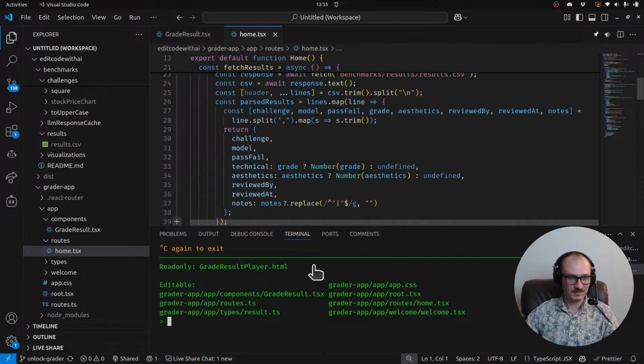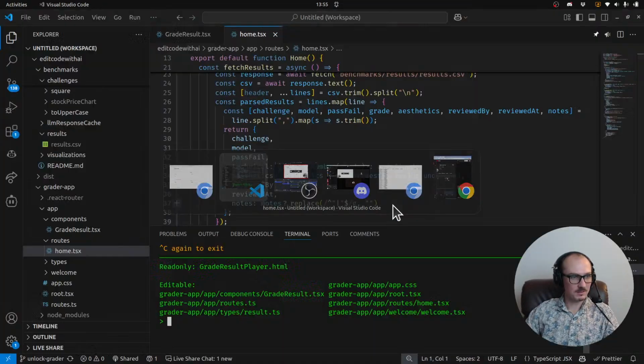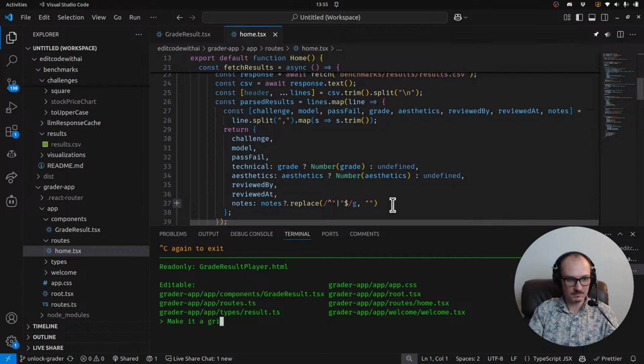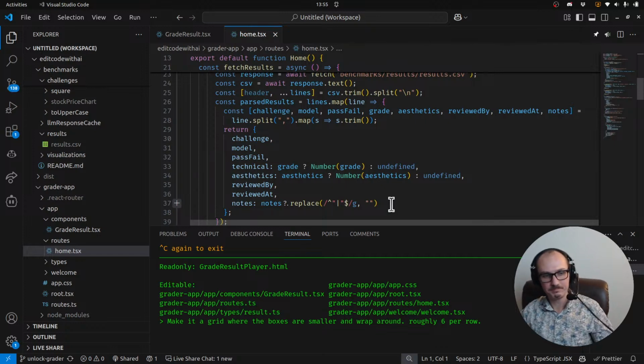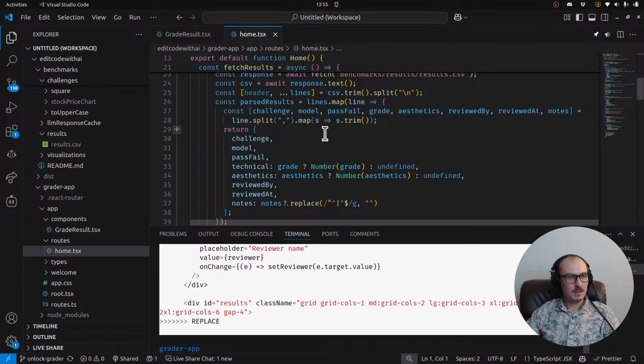I just wanted to make the grid. Yeah, so make it a grid, and don't show non-visualization tests, please. Yeah, so make it a grid where the boxes are smaller and wrap around. Just say 6 by 6 or, you know what I mean, 9 by 9, whatever. 6 per row. Yeah, nice. And not only visualization ones.